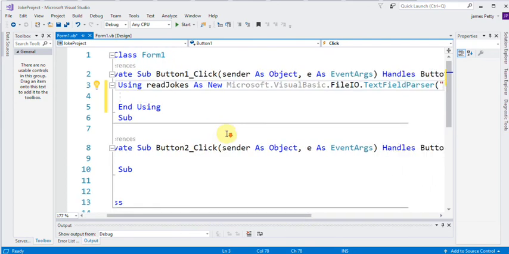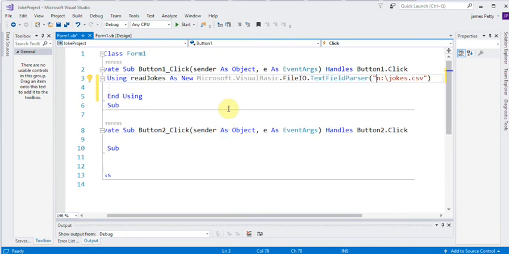Okay, right, I'd like you to do that now. I'll just minimize this so you can get an idea. Right, away you go.